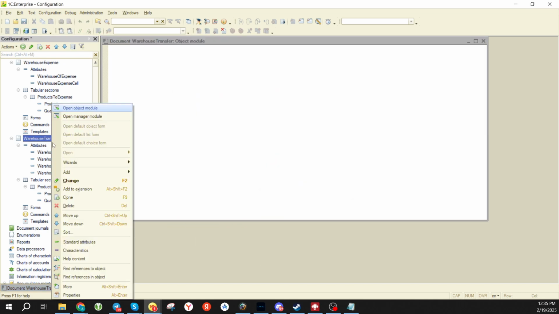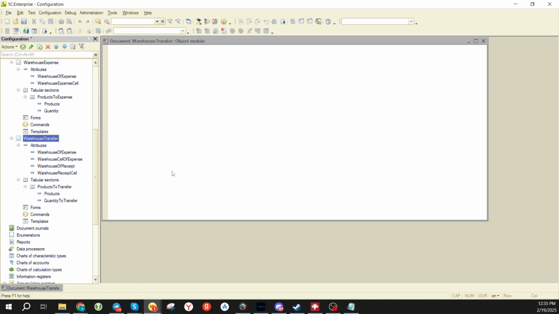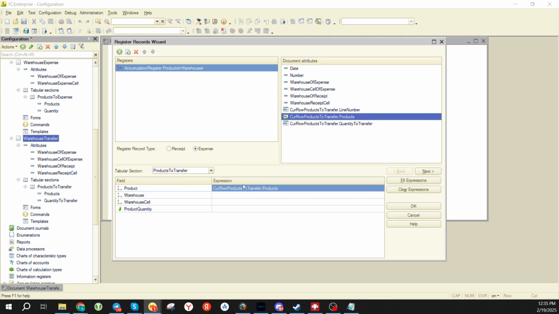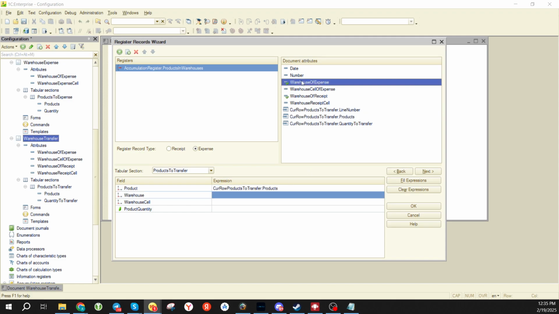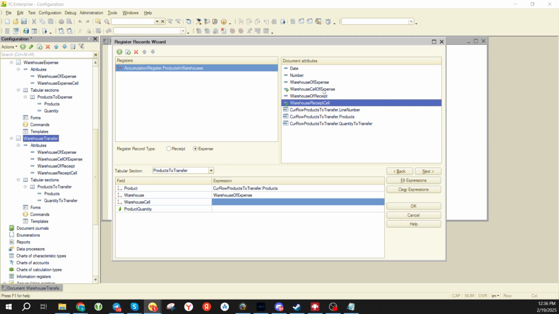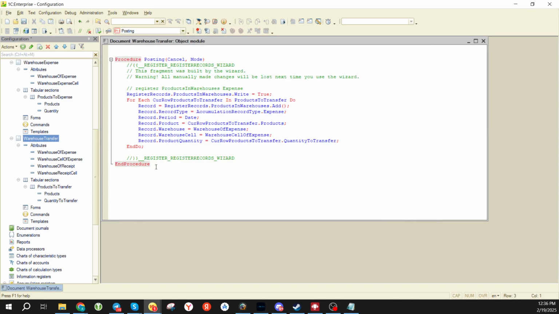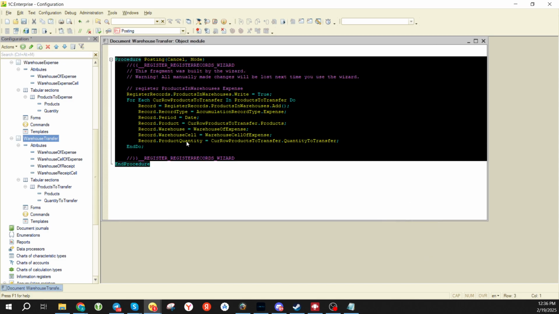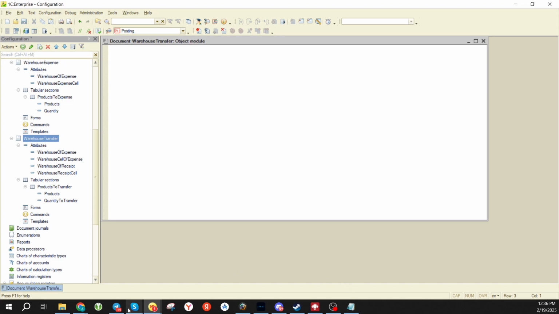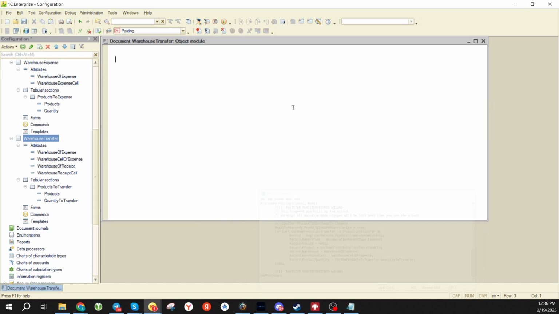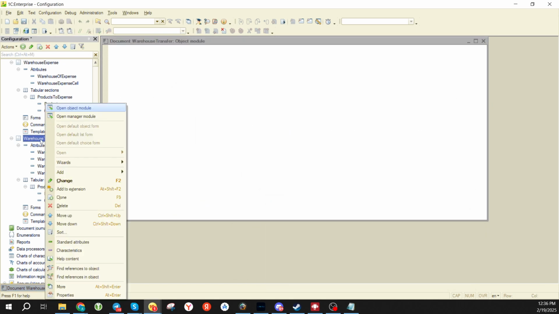What can I do also? Warehouse transfer, wizards, register record wizard, receipt, again expense. Do the same thing but in an easier way. Warehouse cell, warehouse expense cell, and quantity transfer. Okay, this is the first procedure. I copy it and save it to my notepad at the end. So this code is saved.